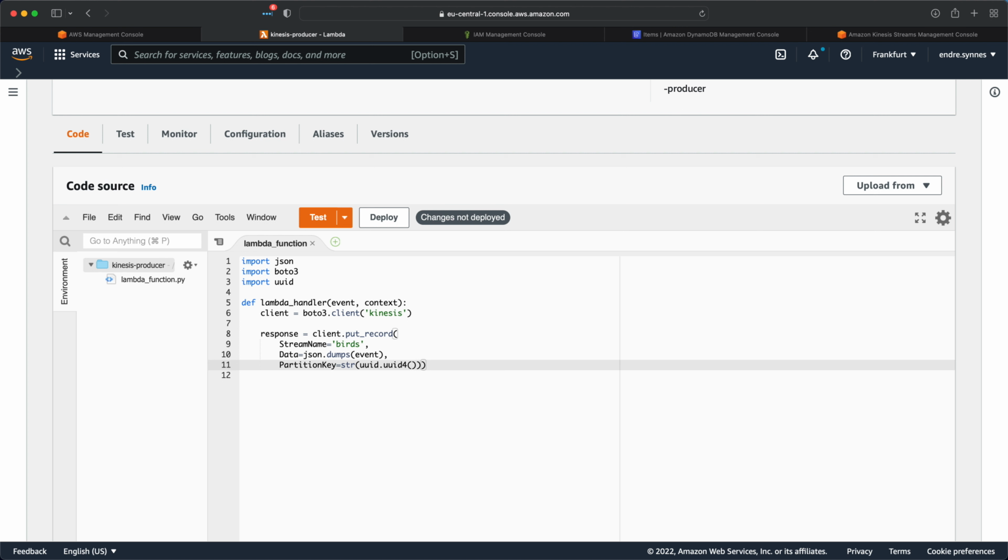A random partition key, which is what we have here, can give you low latency since records are distributed across all available shards. But the order of records is lost since records sent at a later point in time can potentially be read from one shard before the previous record is read from another.